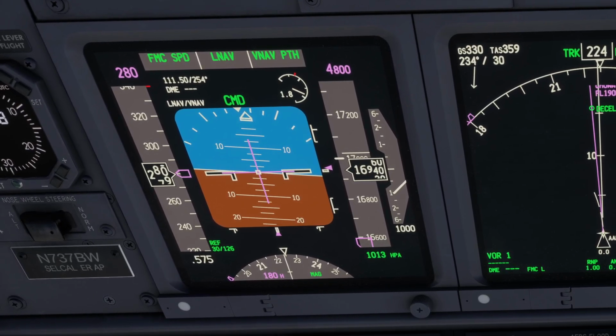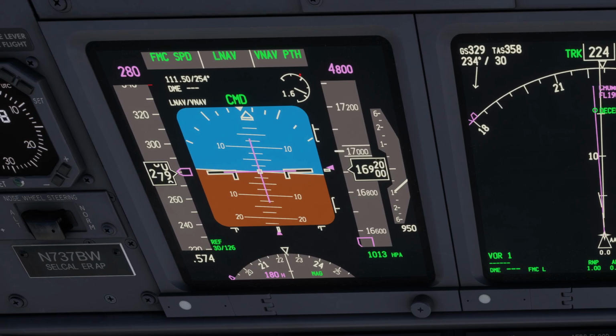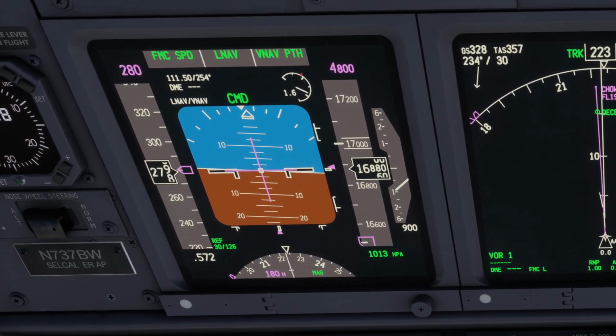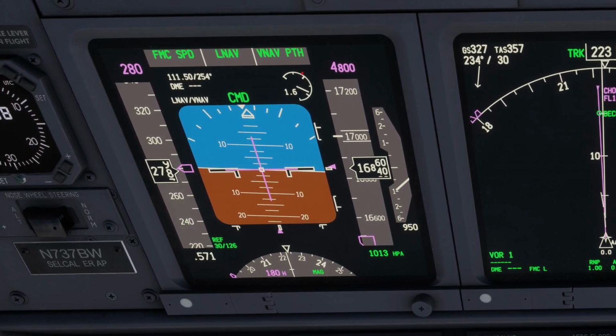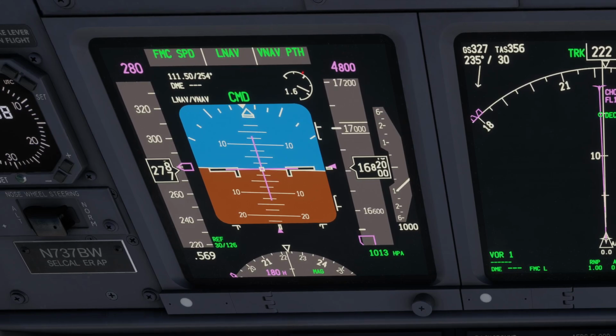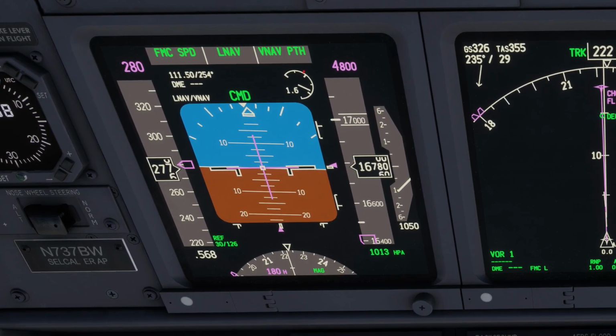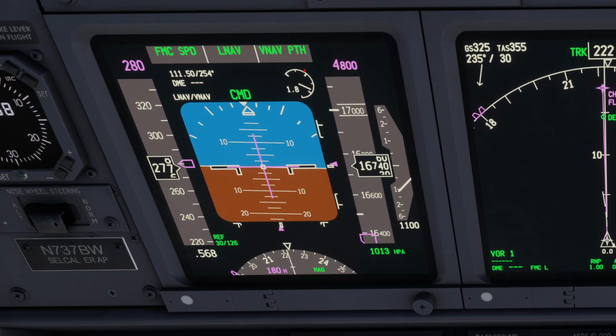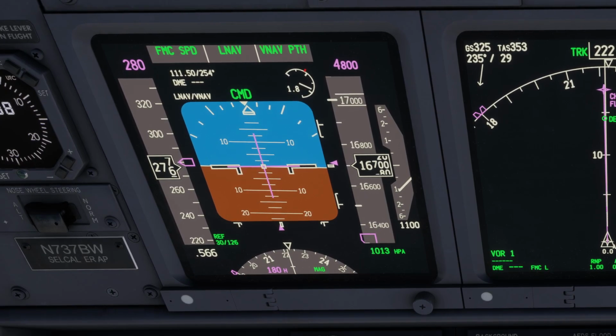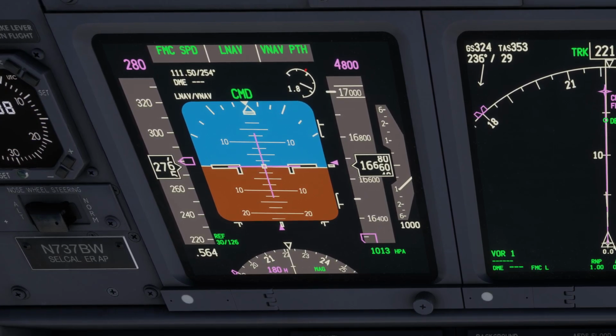280 knots indicated. Okay, we're coming out of 17,000 feet. 16,800, 279 knots indicated. We're now inbound to Chow, which is the first waypoint of the actual arrival procedure. 276 knots indicated.